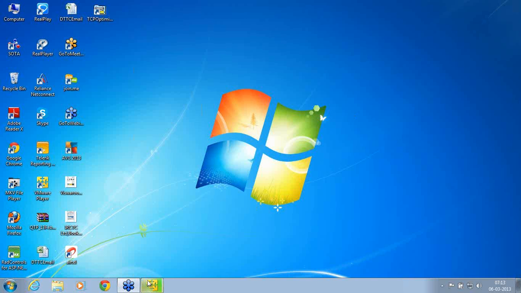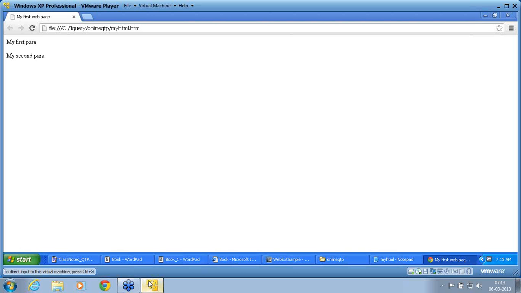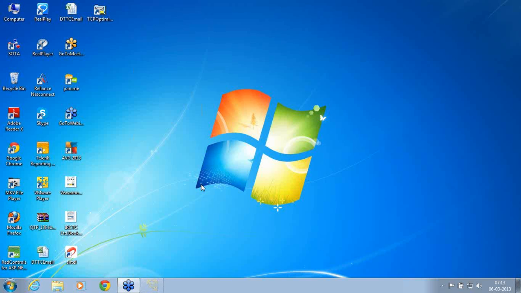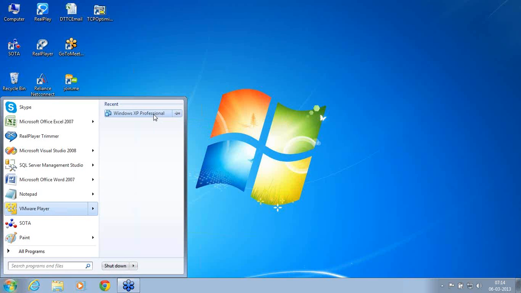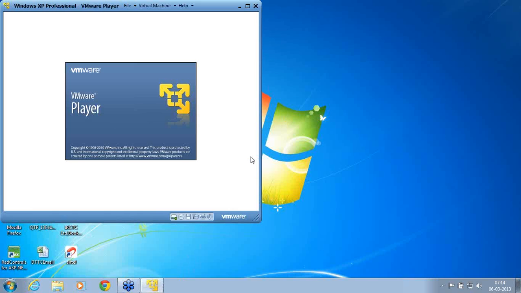I edit that. Oh, sorry. I close the VM player itself. I hope everything is saved. So I open the VM player. It will now restore. It has gone into standby mode. It will restore now.